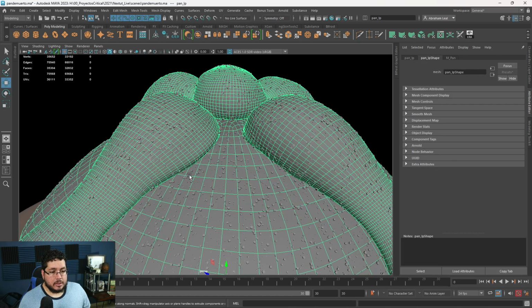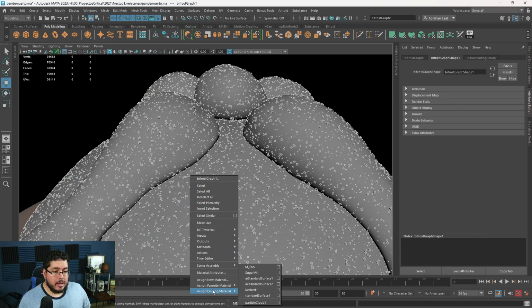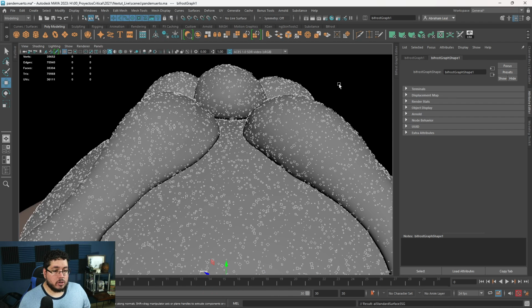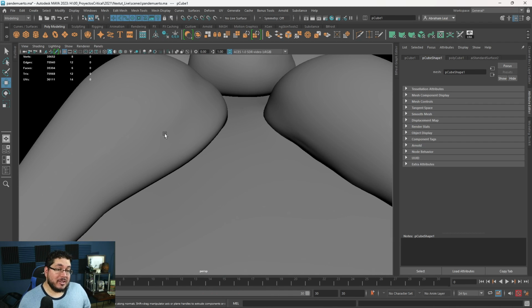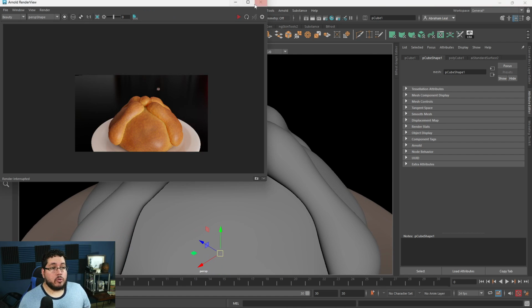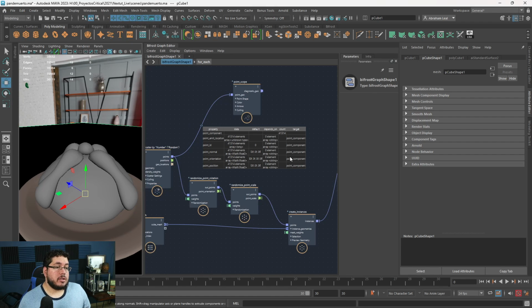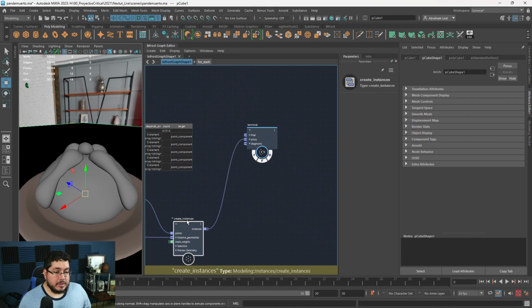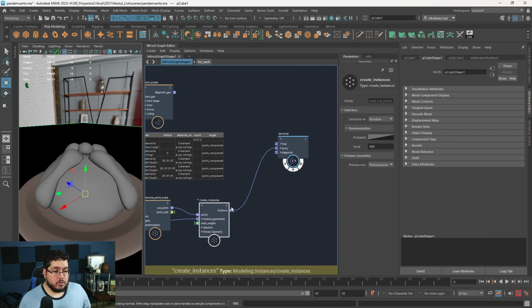Technically, we can select the Bifrost network and just right-click, assign existing material, and assign the sugar material. We're now not going to see the elements because they're gone. But even if we try rendering now, it won't work. It won't work because if we go back here, you're going to see that this create instances, which is what's doing the whole magic, is only set to the proxy. So we need to set this to the final as well.